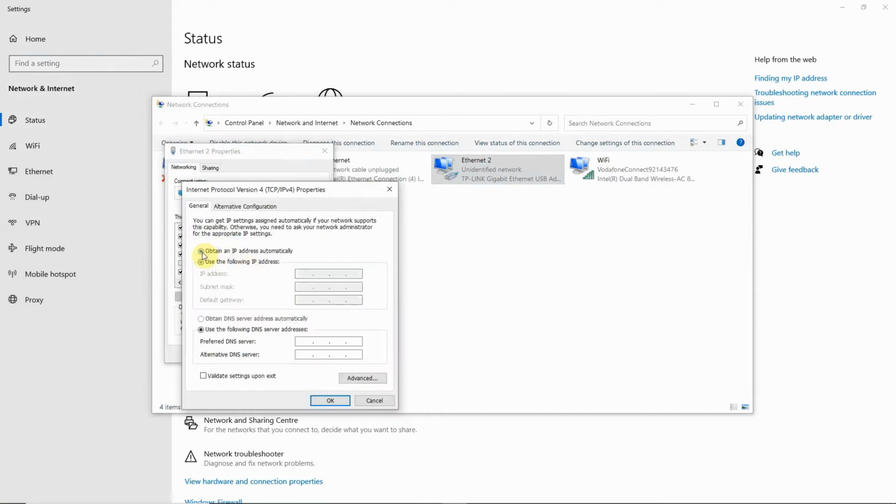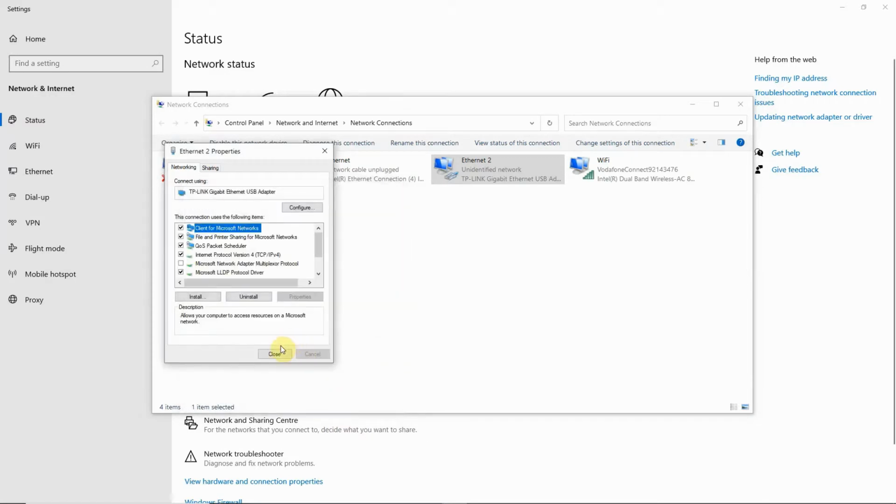Okay, now for most of you I'm guessing it will say obtain automatically, so you just need to click use the following IP address and then type in there 10.1.1.10. Then if you just click the subnet mask, that needs to be 255.255.255.0 and then press OK. So for most people that's all absolutely fine and going to work.